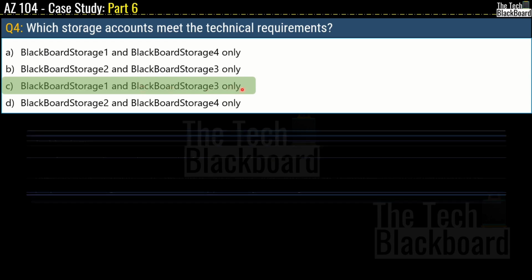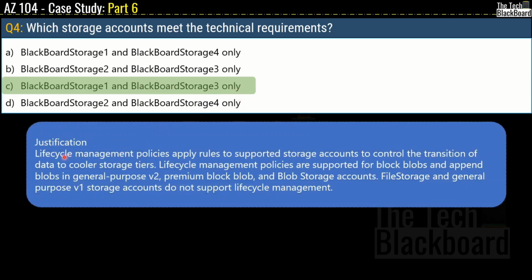But surely I will give you the justification. Justification is that lifecycle management policies apply rules to supported storage accounts to control the transition of data to cooler storage tiers. Lifecycle management policies are supported for block blobs and append blobs in general purpose version 2, premium block blob and blob storage accounts. File storage and general purpose version 1 storage accounts do not support lifecycle management. I hope you understood the justification. Please read the justifications very carefully. There can be similar but twisted questions in the actual examinations.